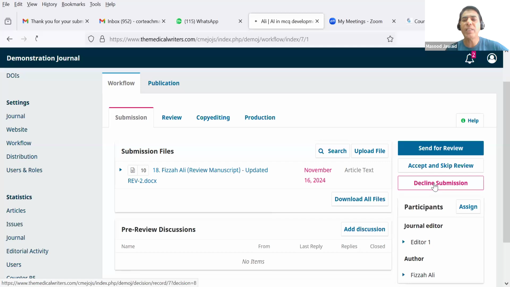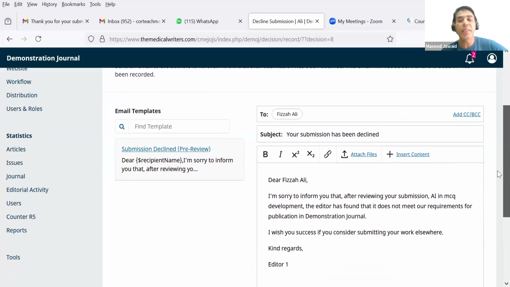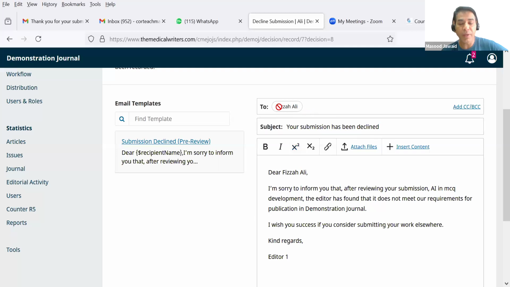Right now, at this stage, as soon as I click decline submission, an email is already set up. Your submission has been declined, addressed to Fizali, the author who submitted the paper. Dear Fizali, I'm sorry to inform you that after reviewing the submission, AI in MCQ, it has already pasted the text and the author's name in the email automatically, and the decision is submit elsewhere. Of course, you can customize this text, attach more files before sending the email, and make any changes there. Even CC and BCC can be added.